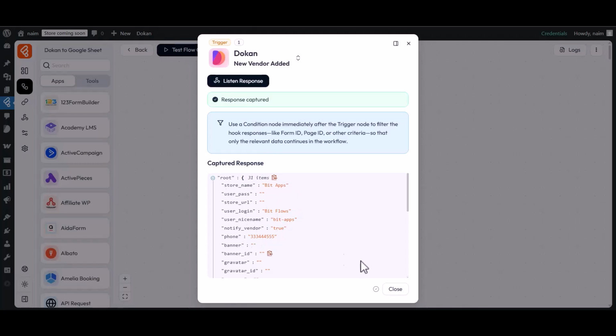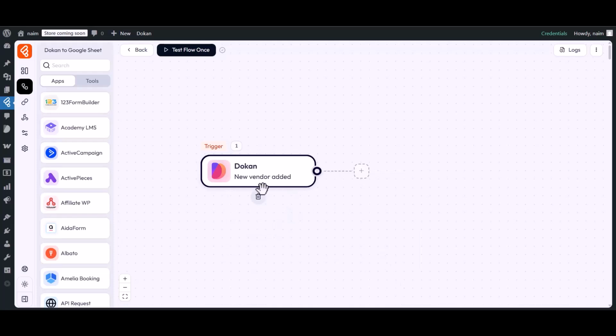Finally, close the Trigger tab. We have successfully added a Dokan trigger to our flow. Step 3. Add an action. Now, I will add Google Sheet as an action in the workflow.